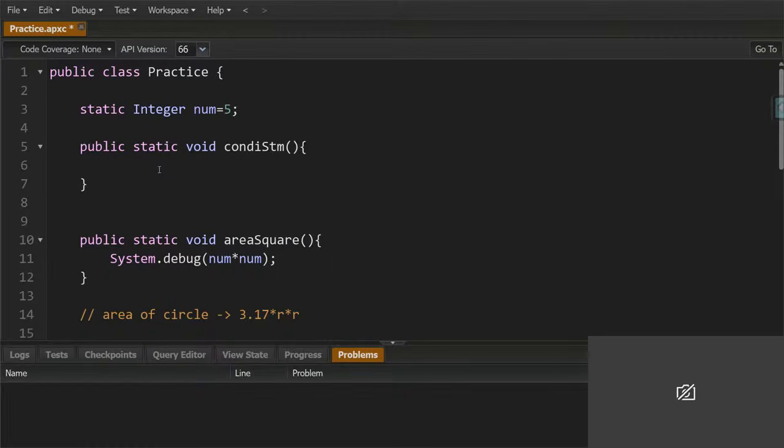Now what I will be writing in the conditional method is: if the number is greater than 10, let's write 10, and if that number is greater than 10, I'll print on the screen that the number is greater than 10. If the number is smaller than 10, then I'll write smaller than 10. Otherwise I will write it's equal to 10. So let's make this logic.